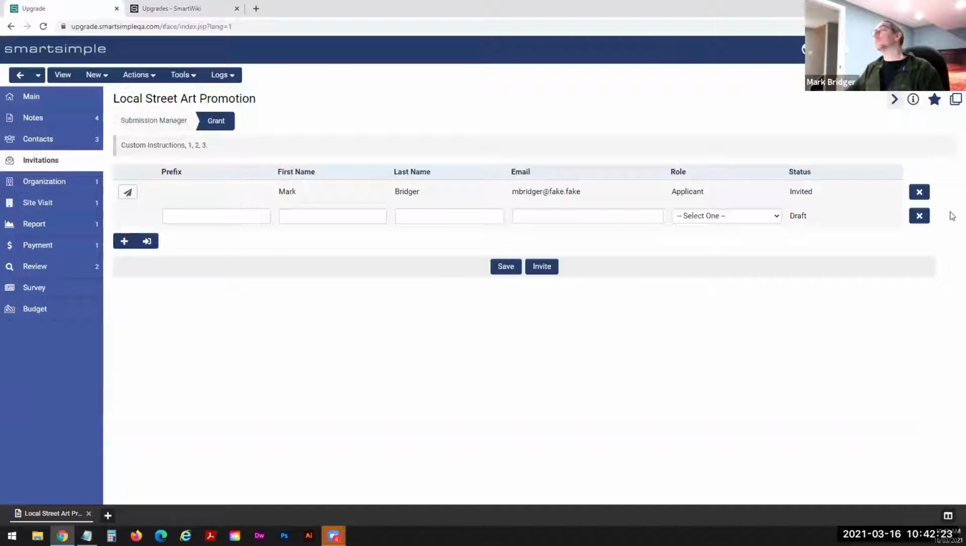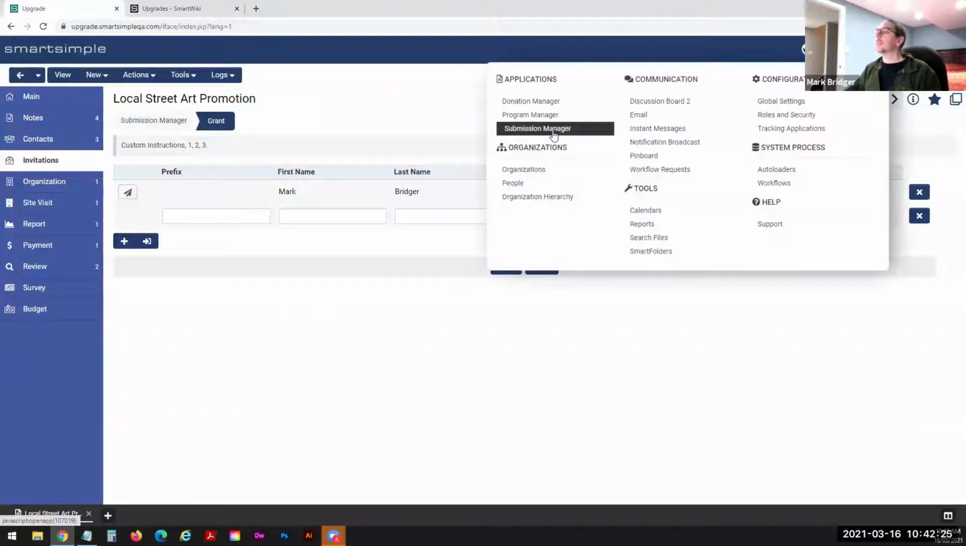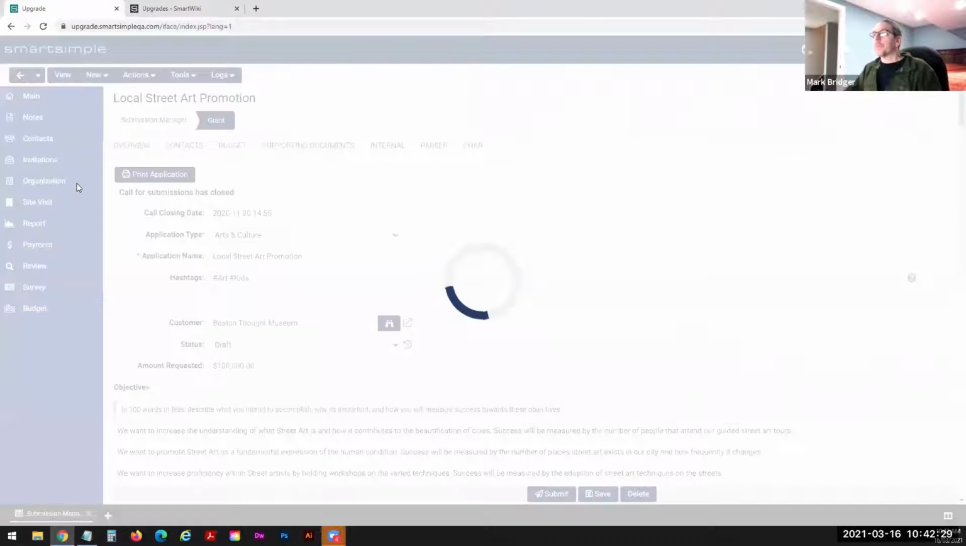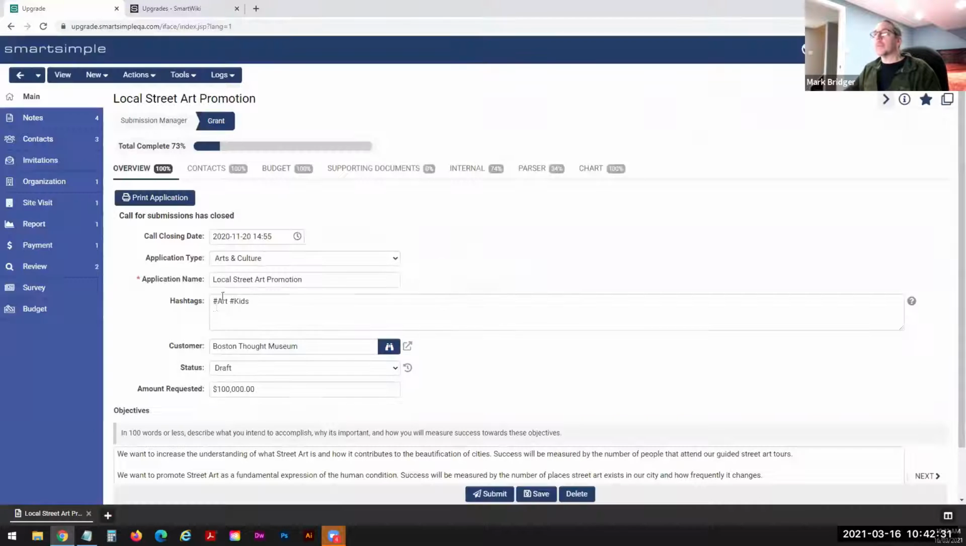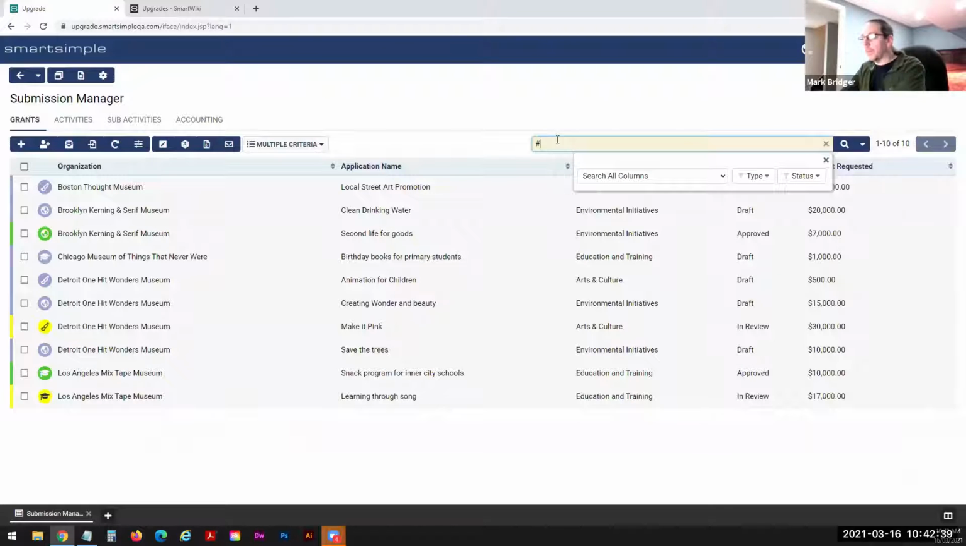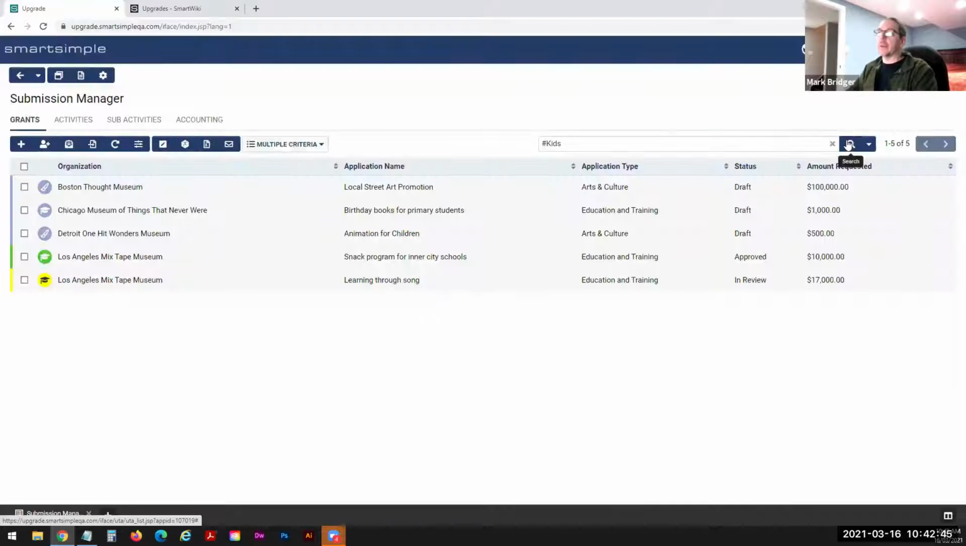Oh, last upgrade we talked about hashtags. Let me show you those again. So here I've got some hashtags and I've entered them in. And if I go to the list view, I can type, let's say I want to see everything that has to do with kids, and boom. Here is my list of things that have hashtags that have kids on it.